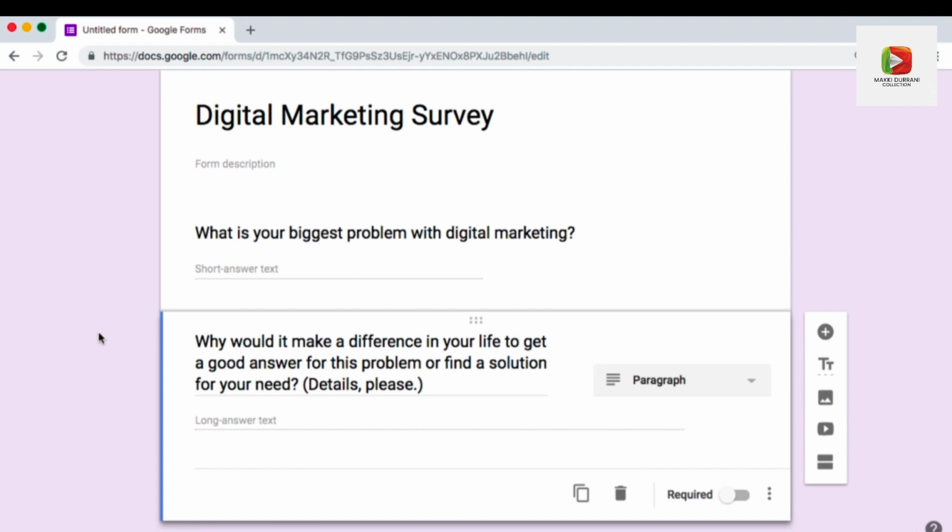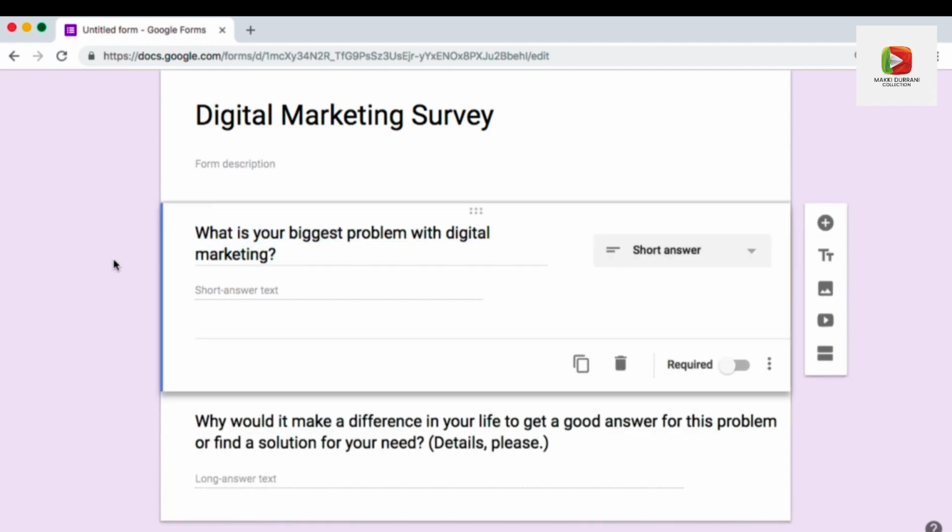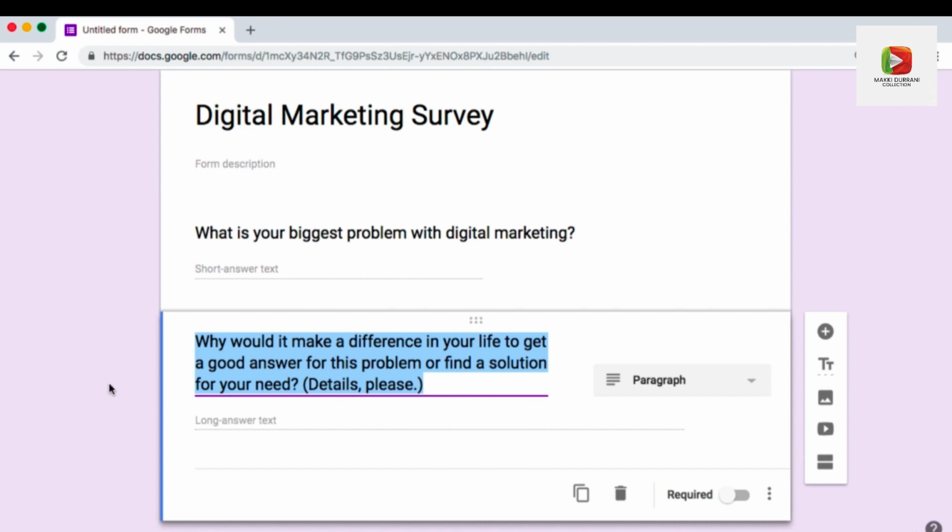Details, please. So this question, once again, is designed to really get some great answers out of people. And so this question was really designed to identify problems. This question is really to identify the ideal outcome. What does the ideal solution look like? And what are the benefits emotionally and the benefits logically?